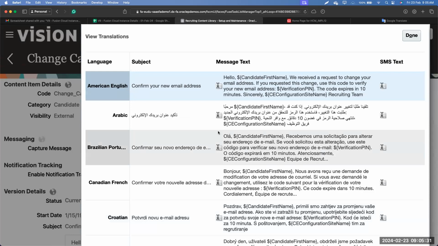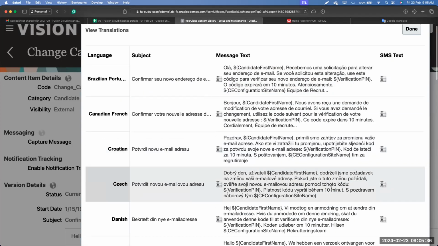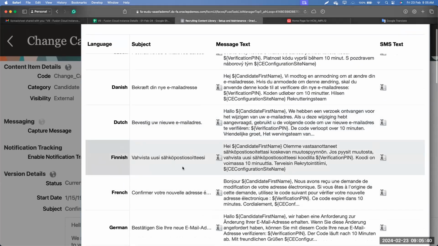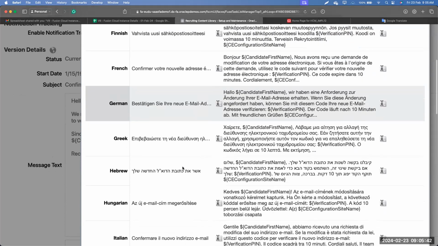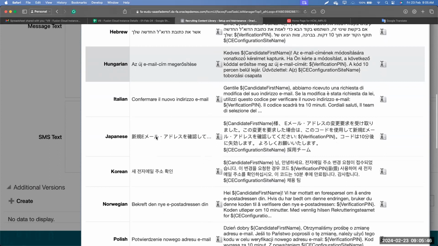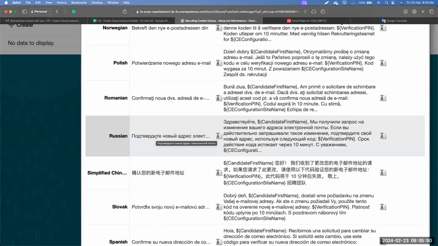All Oracle seeded contents will have the translations automatically there, based on the languages. Greek, Hebrew, Hungarian, Japanese. Any seeded data you take, the translations will be there automatically. So the translations have to be provided mainly for the custom data. For the seeded data, we don't need to worry about it.